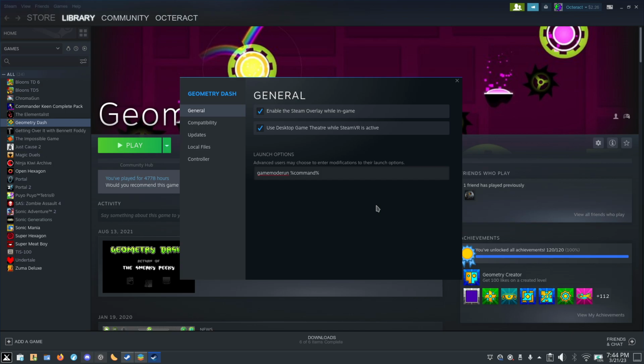And because we can do anything in the launch options that you can do in a terminal, we can use the launch options to eliminate the need for hotkeys. Here's an example of how to do that.